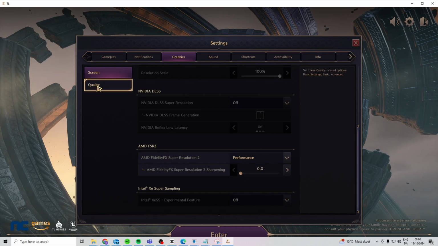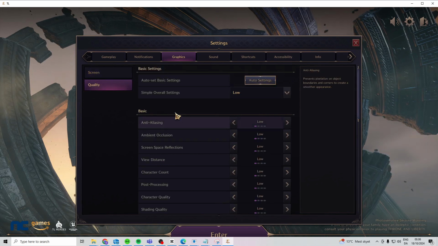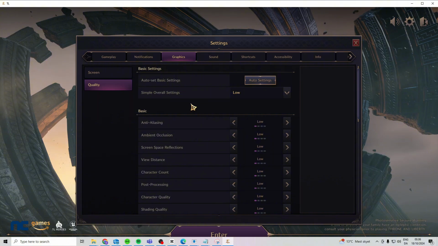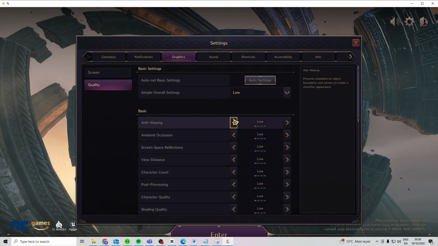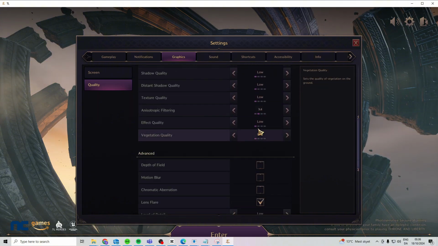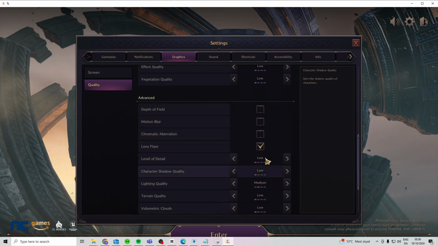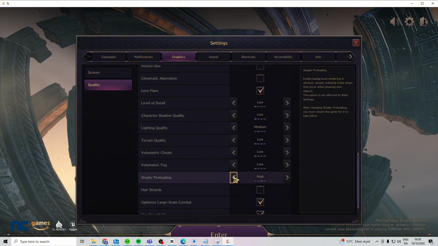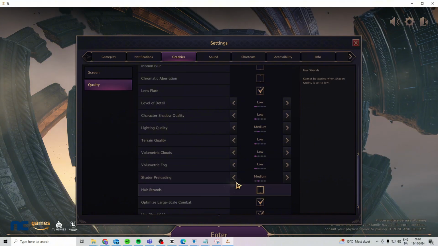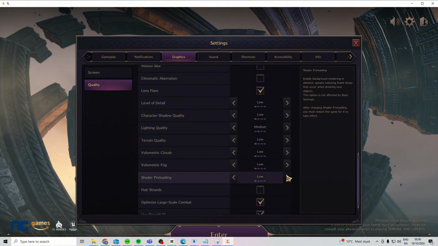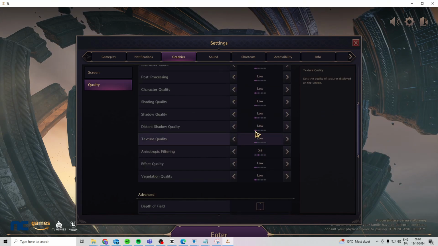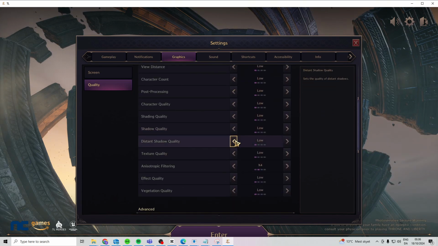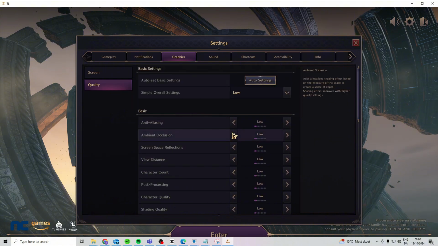After that, what you want to do is head over to quality. In quality, this is super simple. Turn everything down to low. And once you come down here, make sure these are also on low, and shader should be on either medium or low. You can play around with this. Obviously, the more you turn it down, the uglier the game will look, but this is gonna increase your FPS by a lot.